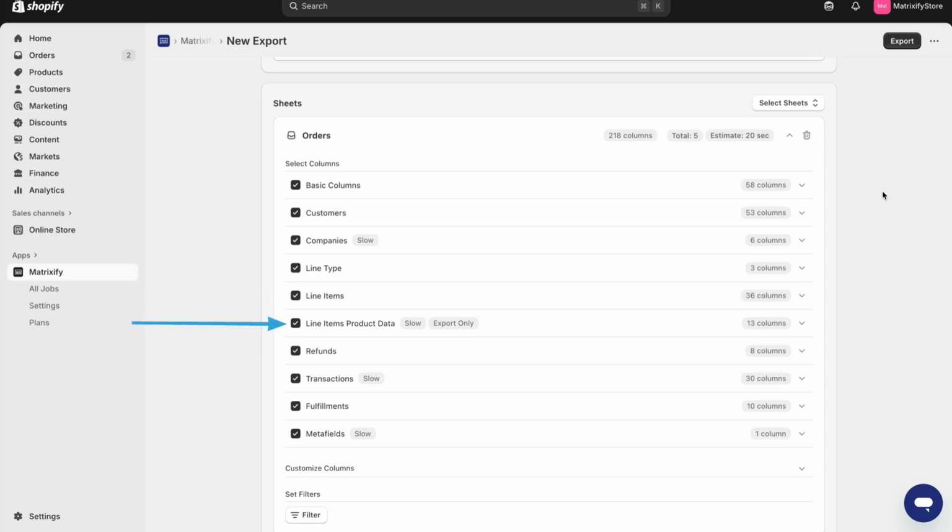Then we have line items product data. Now this differs from line items because line items product data is not product data stored for the order, however it's product data stored for the product in your Shopify admin currently. Line items holds the data stored for the line item when the order was created.